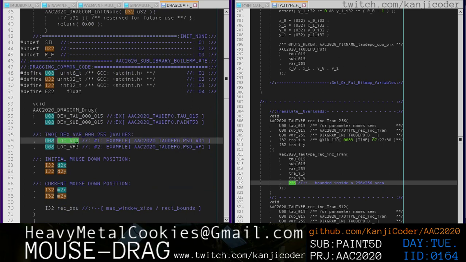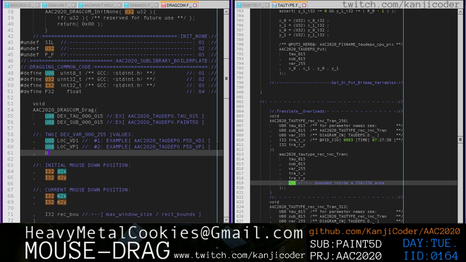So we have, well, not the canvas viewport. The canvas viewport is the whole thing. But we need VP0, right? So we need to throw VP0 in here, yeah. So now we need 3 variables. Jeez, we have a lot of stuff here. Loc VP0.